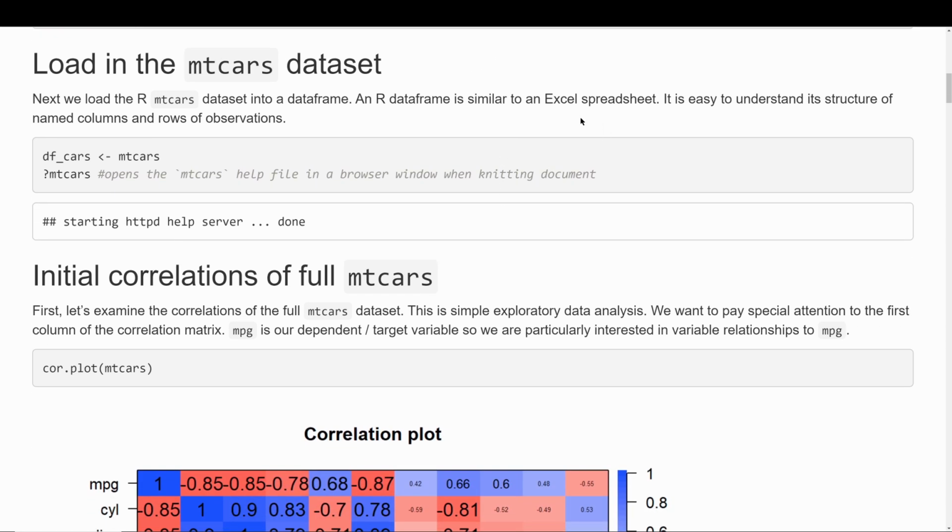Next, we will load in the mtcars dataset. mtcars is a very famous dataset that's built into R. You'll see it used in many tutorials and books you might read, so we will stick with that. And most of us are familiar with how cars work, so it's also practically useful. So we'll load mtcars into a data frame.